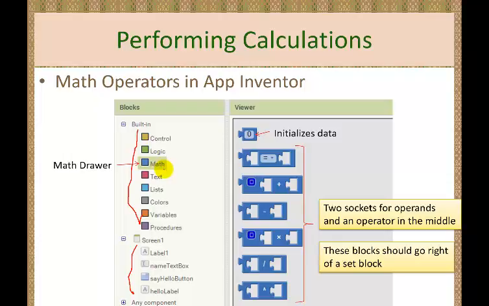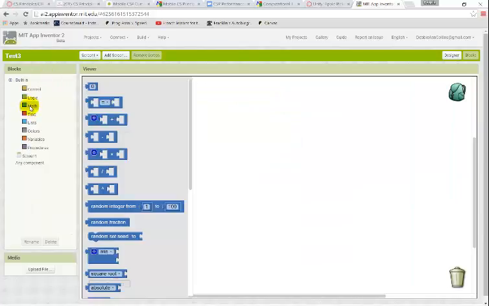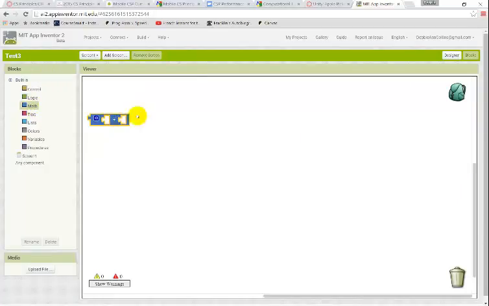Let's take a look at how to do that. So here I am in blocks. Here's my math drawer. I'll grab out an addition, and up here are your literals, which you can drag and place inside those sockets. You can click inside and put in any numeric value that you want. You can put in integers and you can put in decimal values.